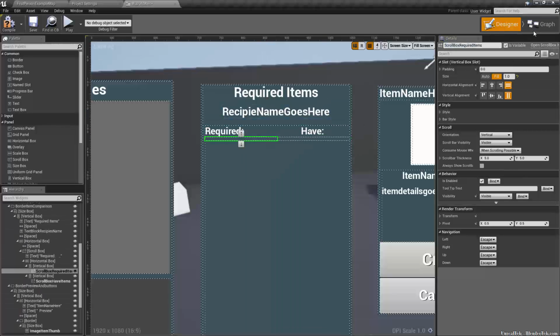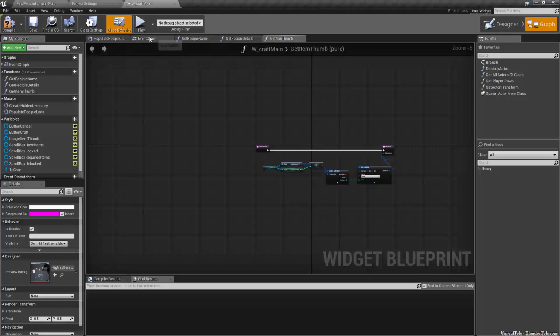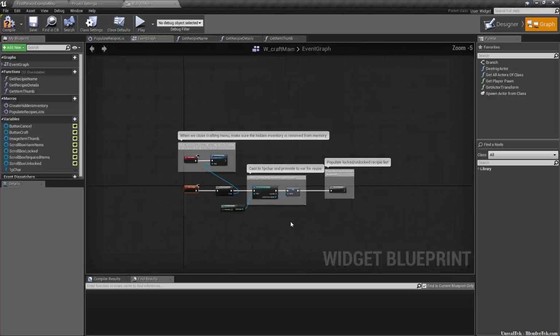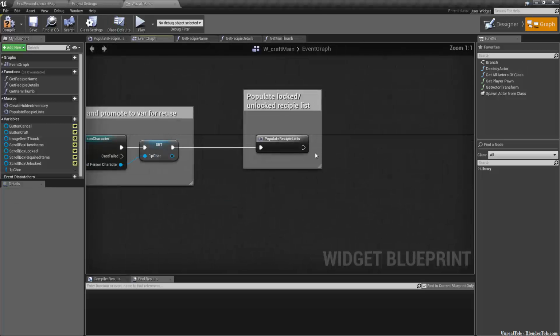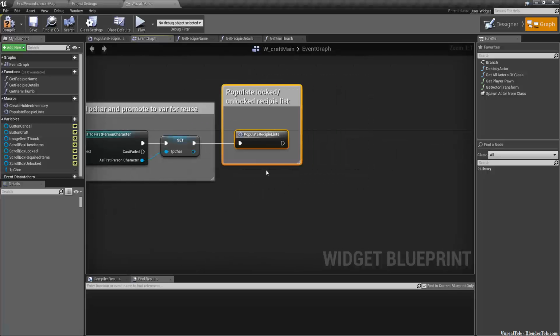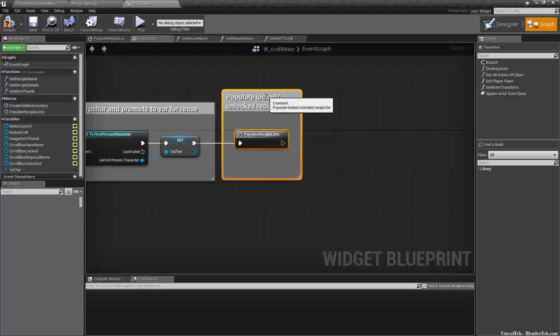And so let's go into the graph. If I remember correctly, in the event graph, we were going through the event construct sequence of events, and we got to populate recipe lists, which I think has to come after what we're gonna do next. But either way, we did that. And so we were just going down the line of things that needed to be done. So with that said, let's move on to the next part, which will be, oh, I can't even remember now.